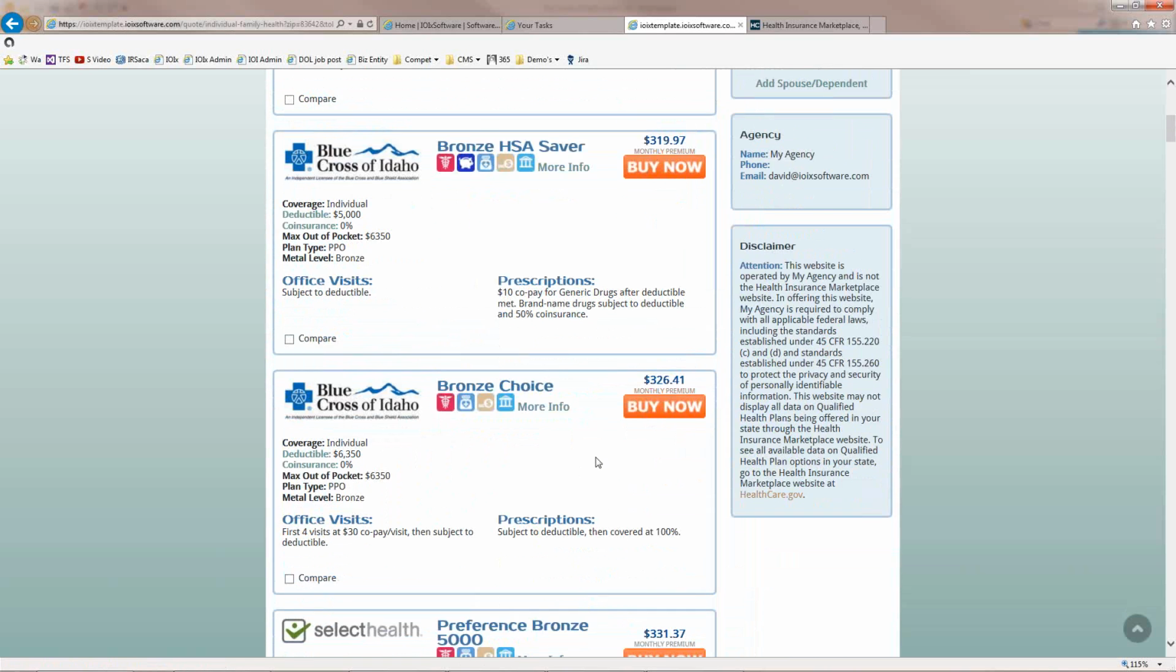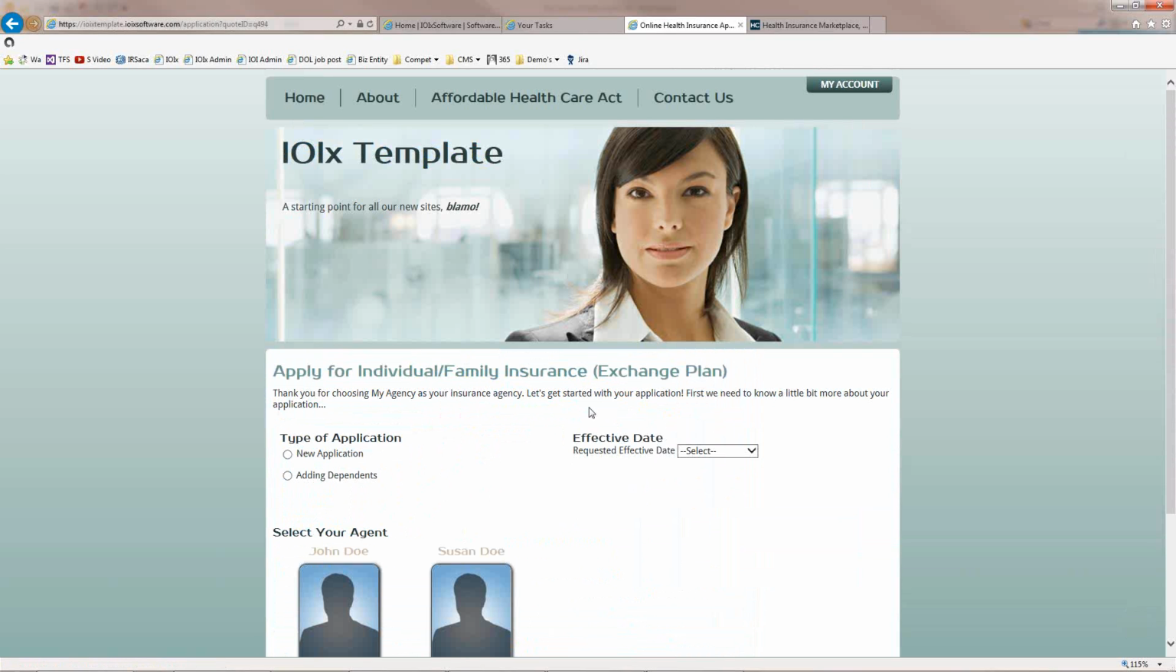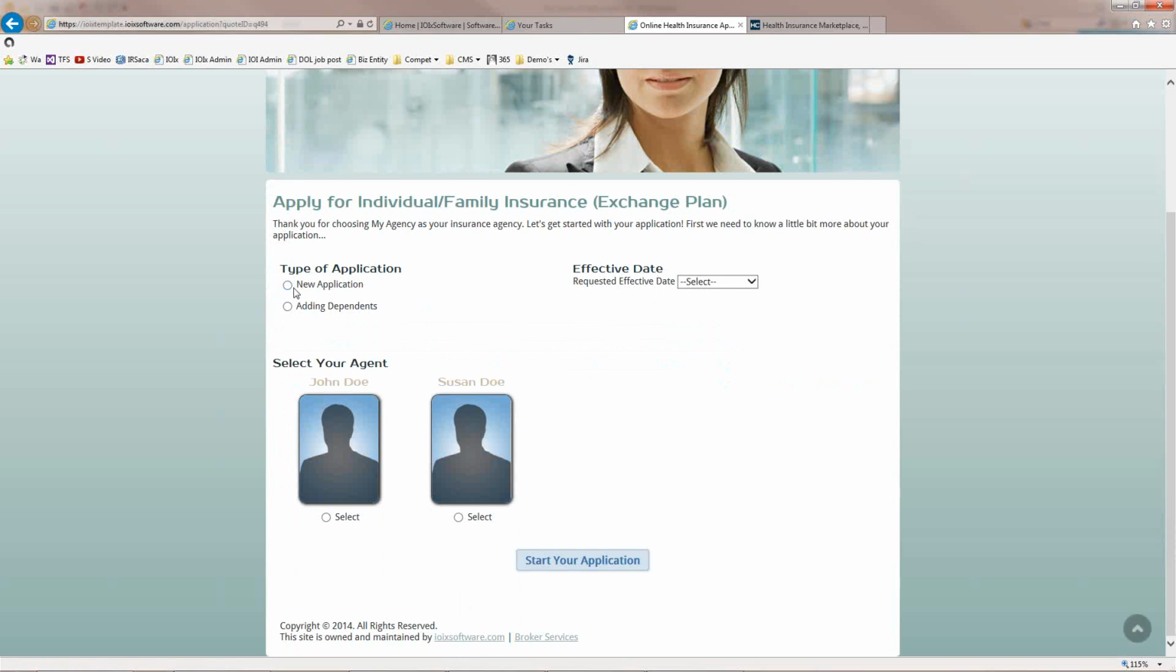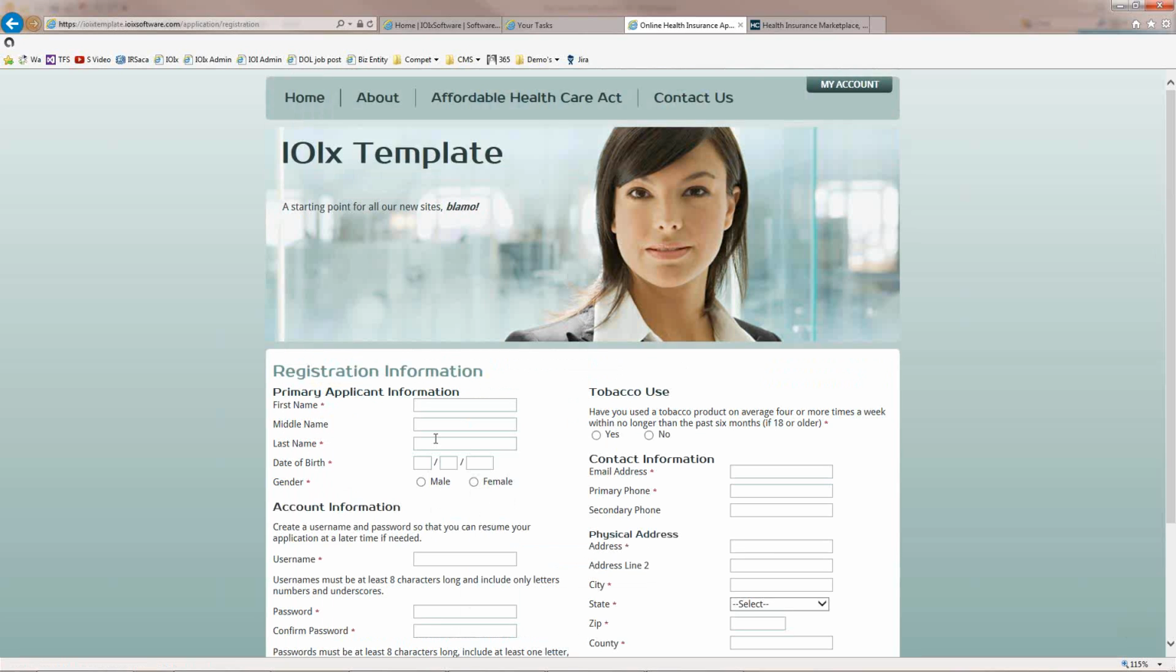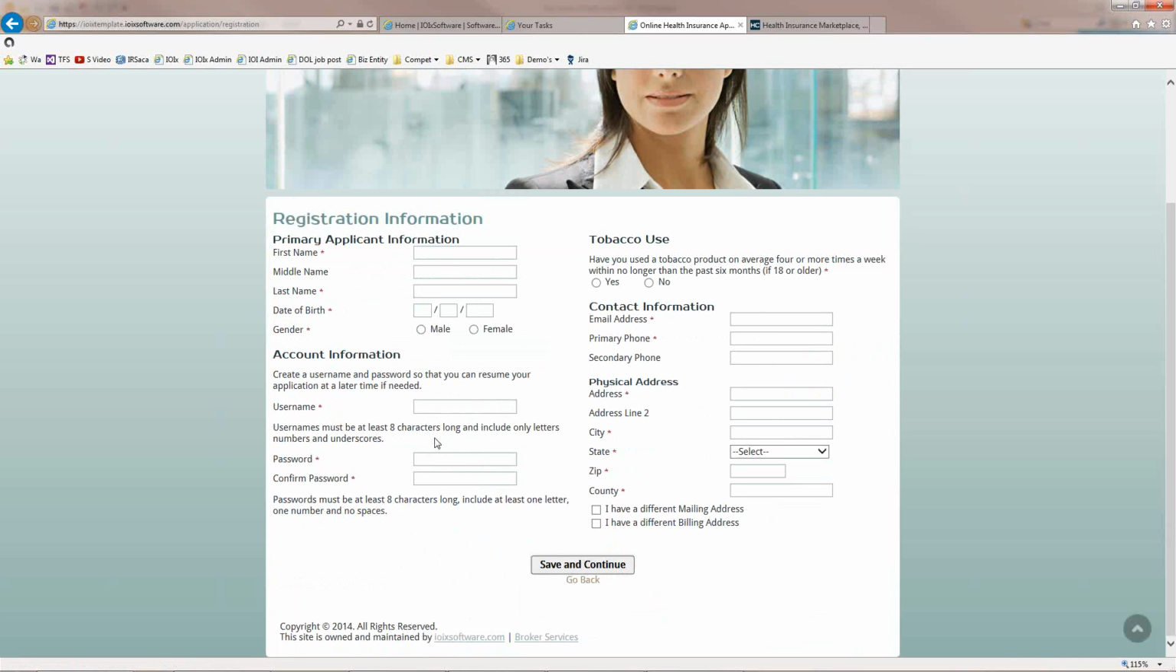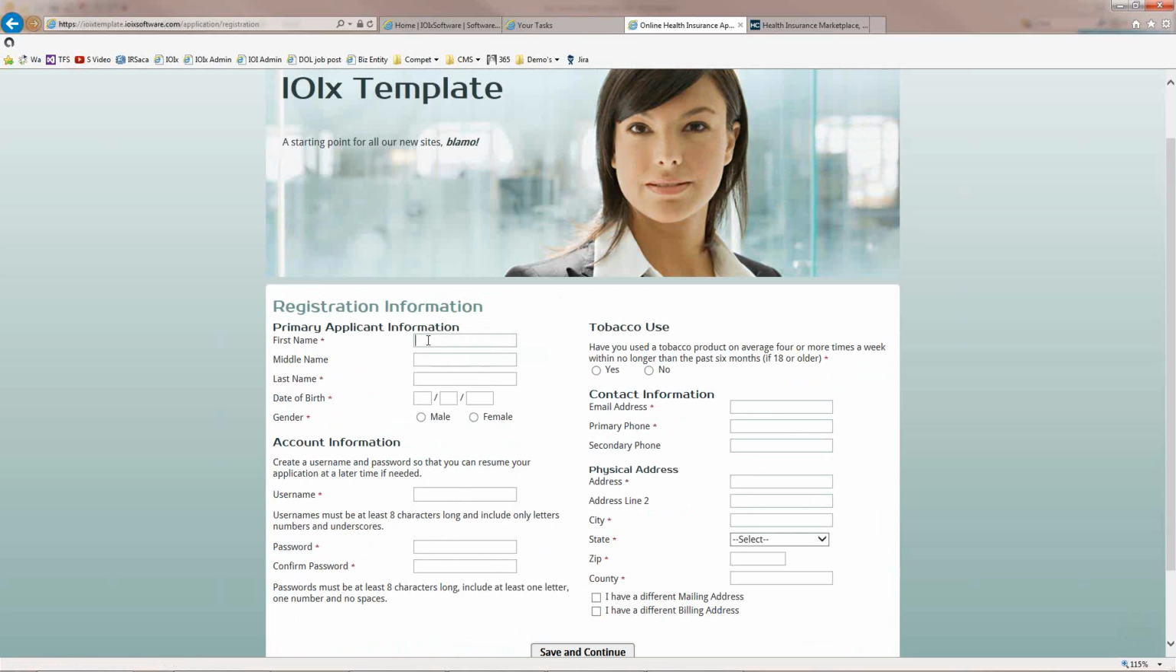So at this point I won't say that I qualify for a subsidy, but I'm just going to click Buy Now from this page, which I know is going to take me through the exchange process. I'm going to say New Application. We'll make John Doe the agent, March 1st effective date, and start your application. Now I come back to the same registration page that we were on before.